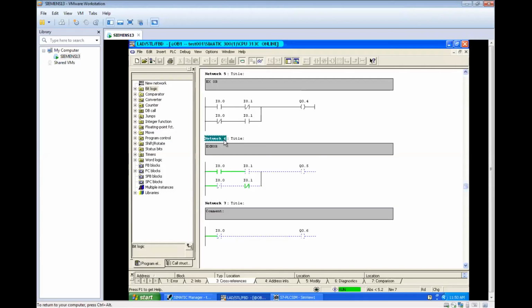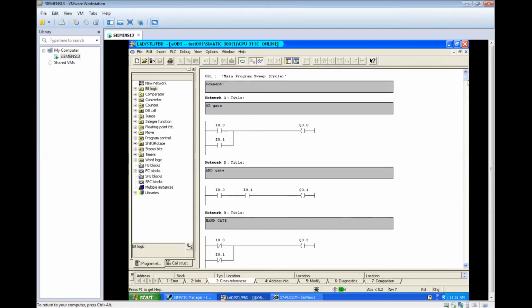Truth table is having 4 cases, no? 0, 0, 0, 1, 1, 0, 1, 1. So whatever circuit we have seen here, for all the logic gates, it is common for all the 4 cases. Fine. So yes, that's it.